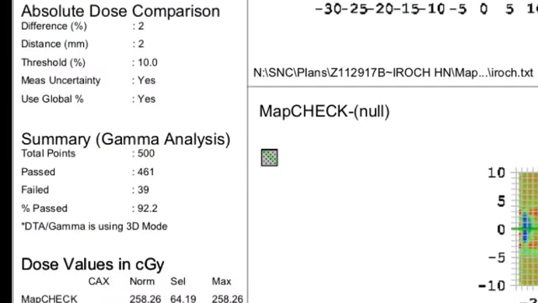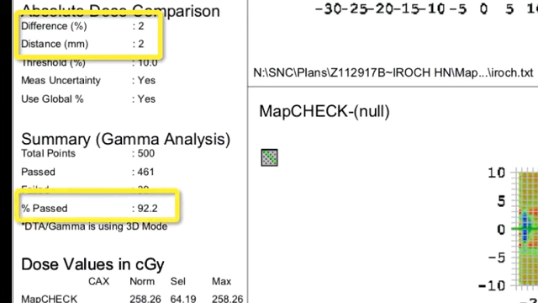So here it is with 2% and 2 millimeters. And you see that the pass rate goes down. Before it was 98.6, now it's 92.2, which sort of makes sense. The circle is smaller here.